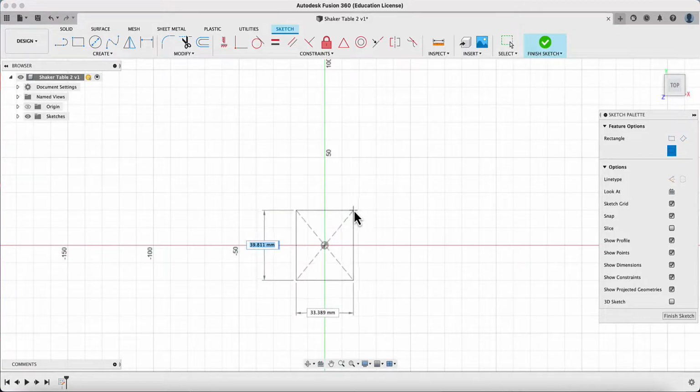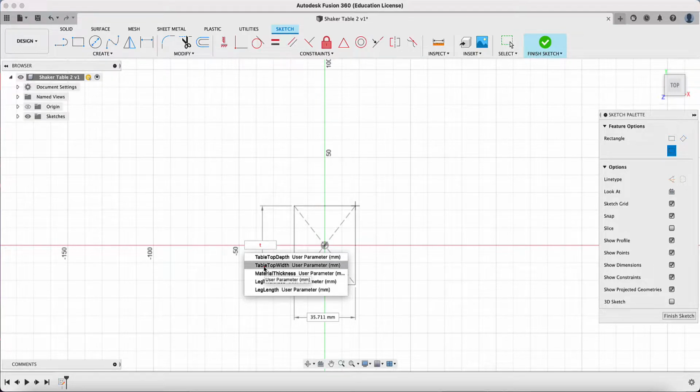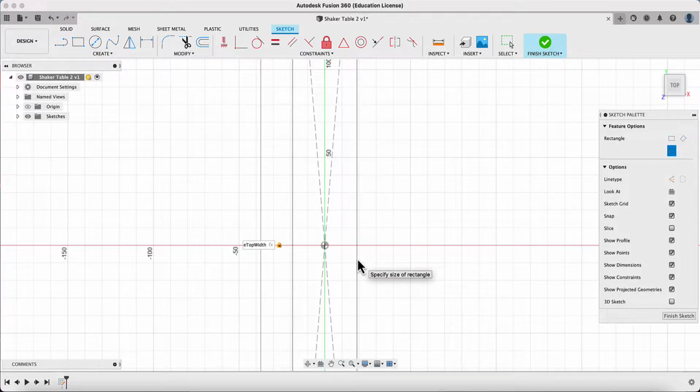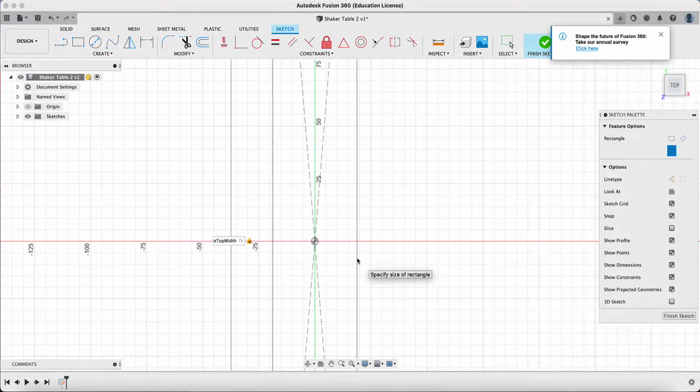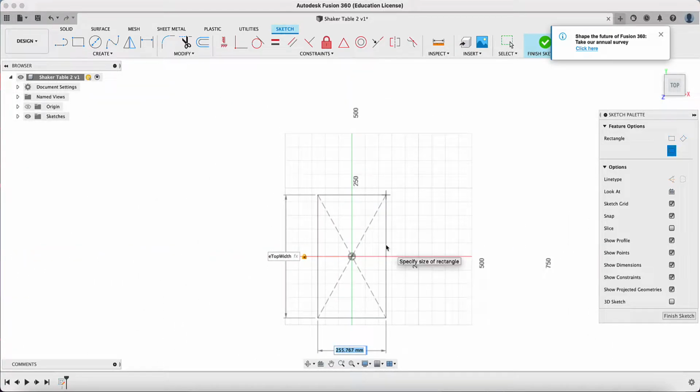Okay, so I just clicked on the origin and I've moved out. Now, before I click again, you can see there that one of those boxes is highlighted. I'm just going to type in, and you'll see that the parameters start coming up. So tabletop width, then I'm going to press the Tab button. And I'm just going to roll my center mouse wheel to zoom out so I can see that next one down the bottom there.